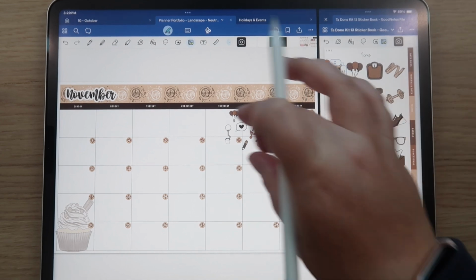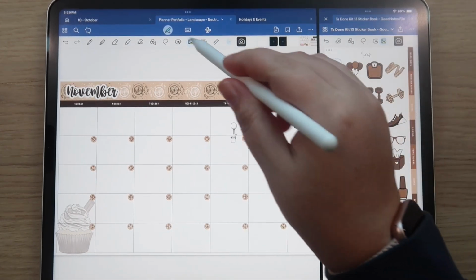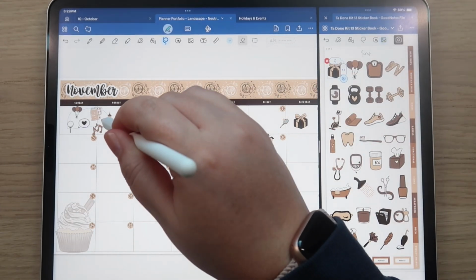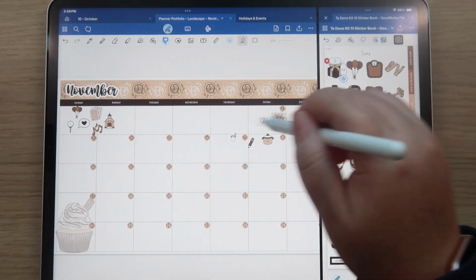Okay, so got all the icons. So what I'm gonna do is I am going to move most of these out of the way.